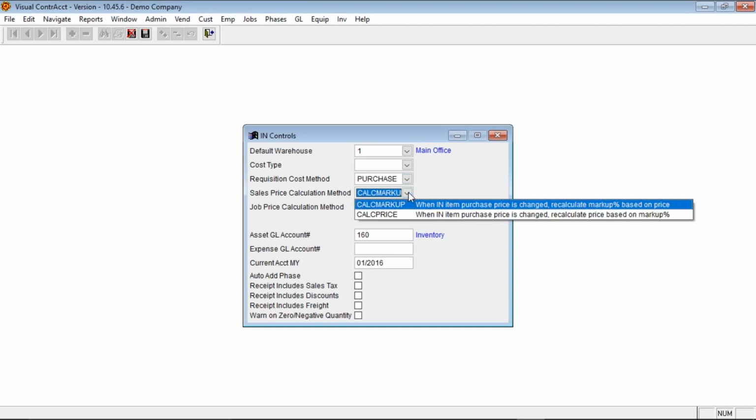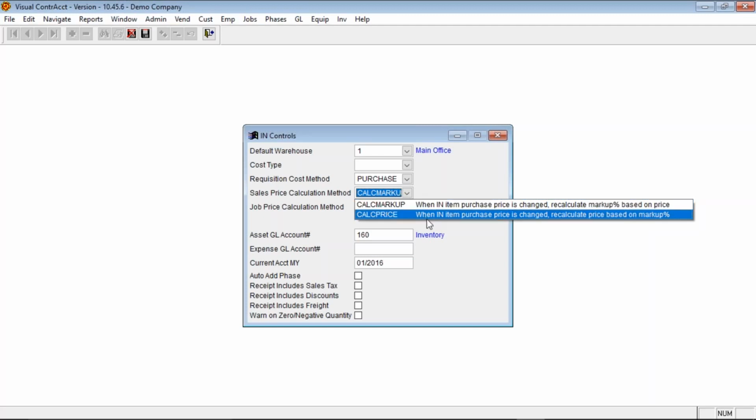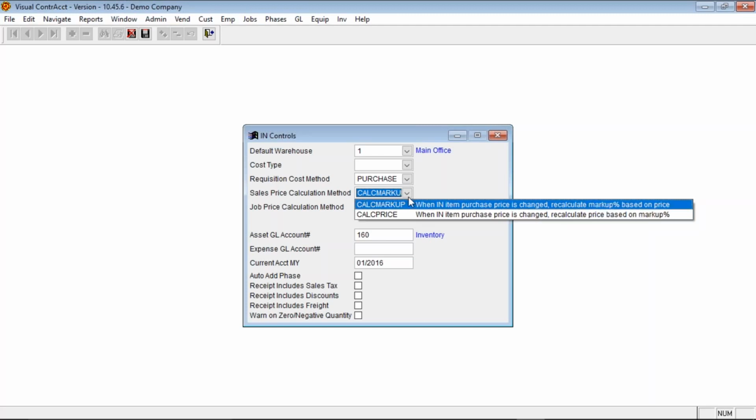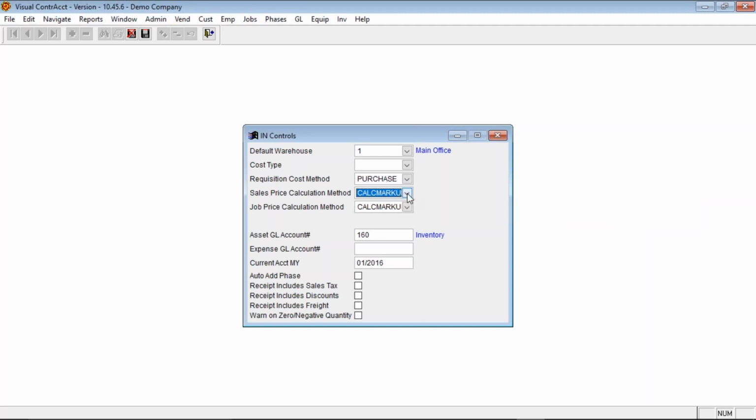Sales price and job price also give you options for marking it up. You can base the markup on price, or you can base the price on the markup percentage. And these are the GL account numbers that your inventory is going to post to. And then these are different options where you can include sales tax, discounts, or freight, or warn if there's a negative or zero quantity when you're entering a requisition.